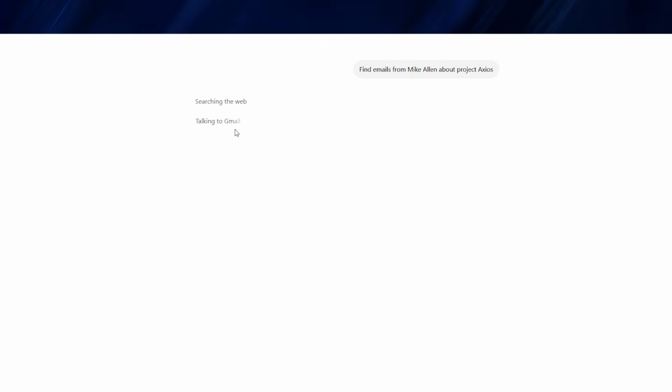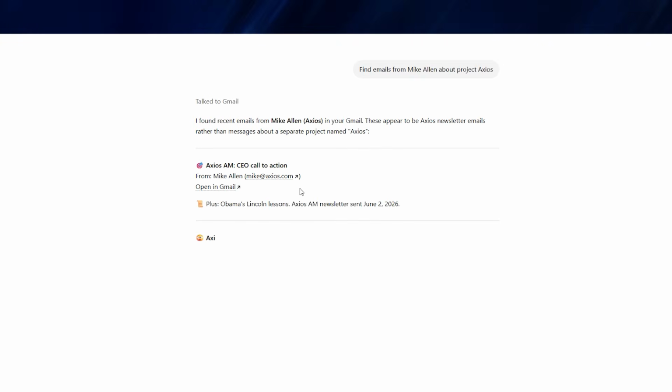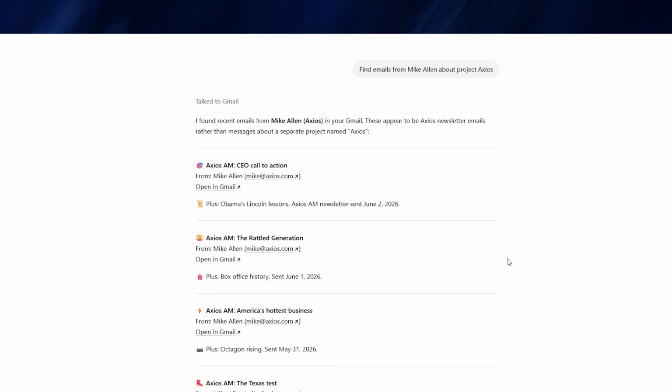The trick to making this reliable is 2 things. Authorize the connector in settings first, and start your request with an action word like find or fetch, so it knows to go look something up rather than guess.